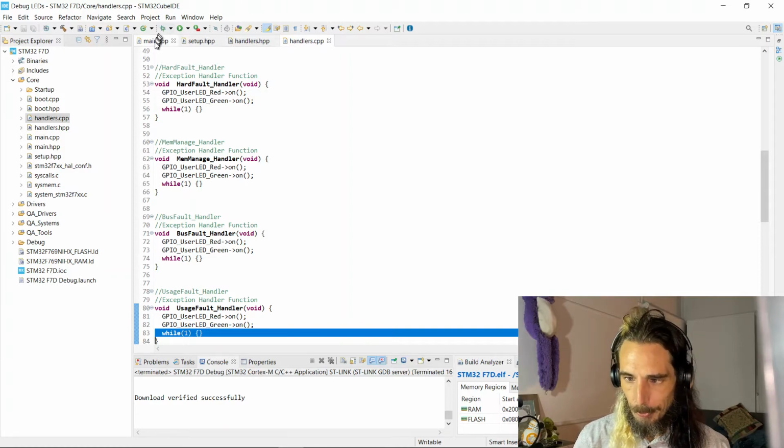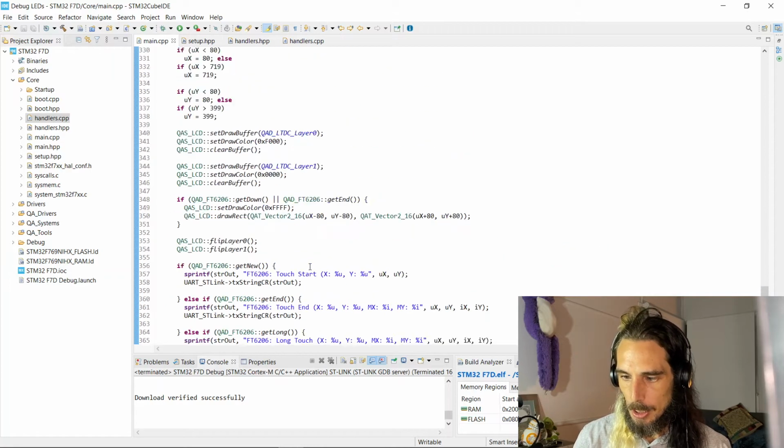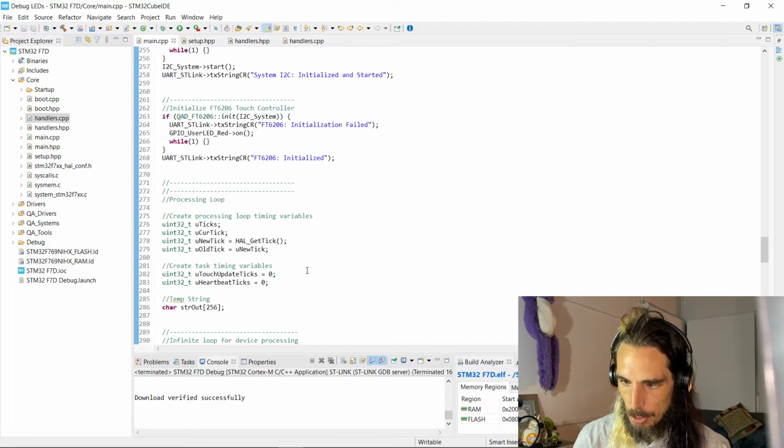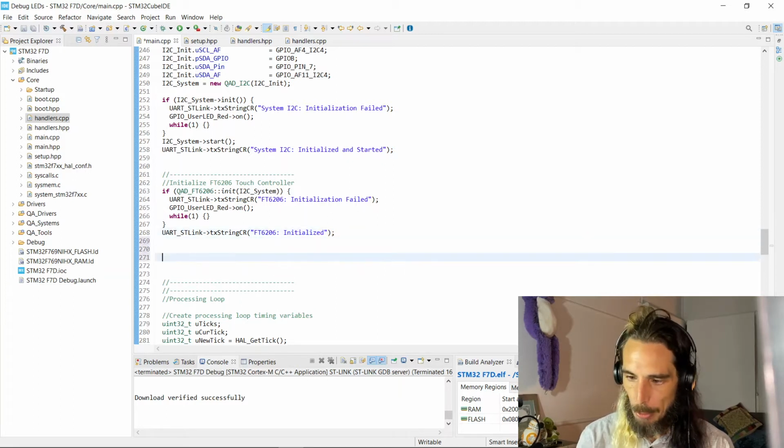Now, let's see if we can actually trigger an error with this, just to show what that will actually do.